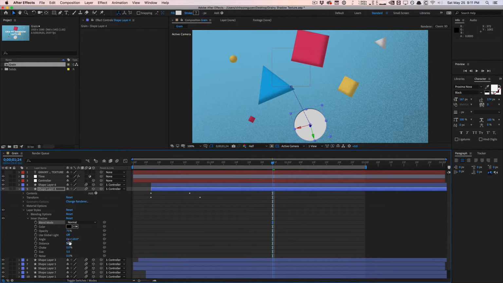And then you can use a global light if you wanted to. I'm going to increase the size, so it's going to feather out and spread out the shadow here. So let's do something like 20. As you can see, it softened things up. I'm going to change the angle to something maybe to the lower right. Something like that. And the distance slider is what you want to adjust here.